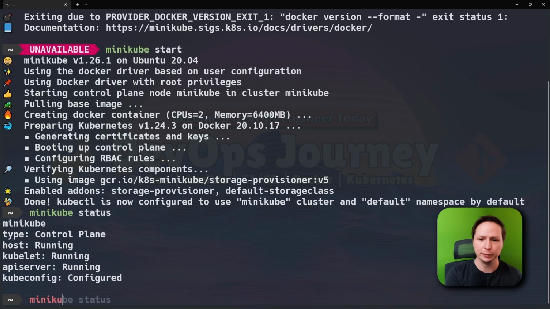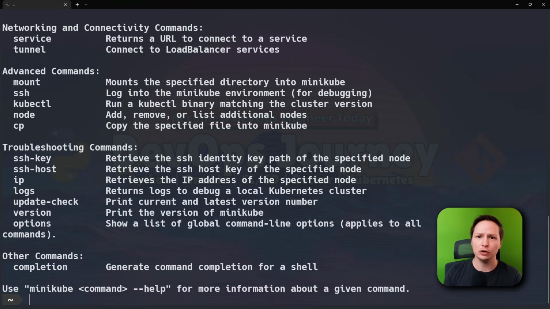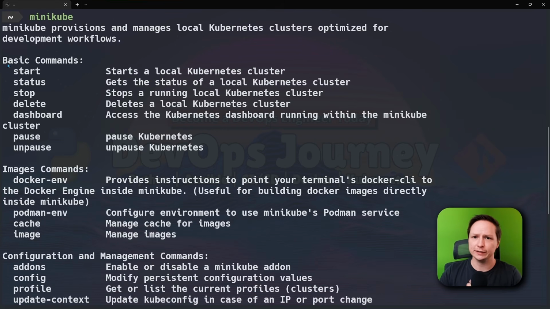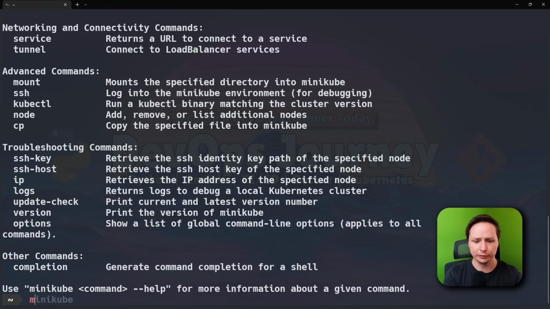You can also just go Minikube, and it'll tell you all the Minikube related commands. The key ones that I use is start to start the Minikube cluster, stop to stop it, and then delete when you want to delete the cluster and start a new fresh one. There's also this dashboard command, which allows you to run a Kubernetes dashboard. So let's have a look at that one right now, actually.